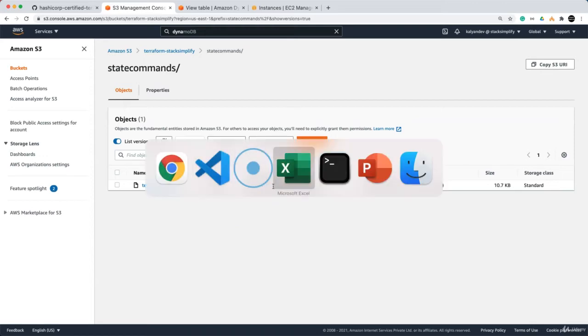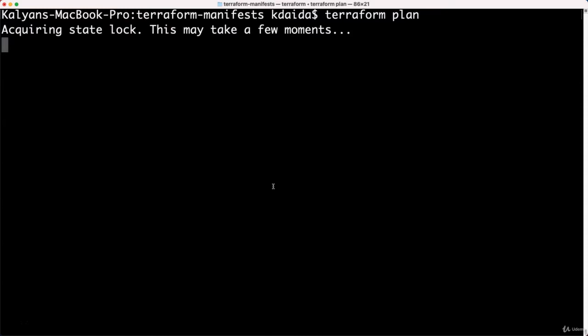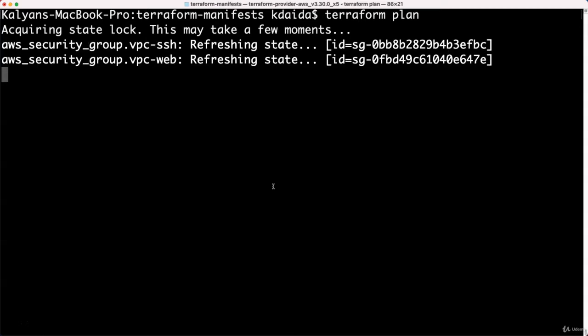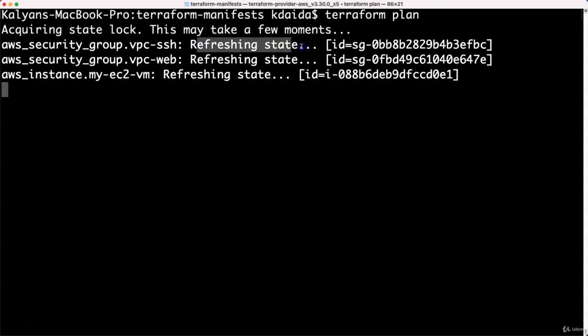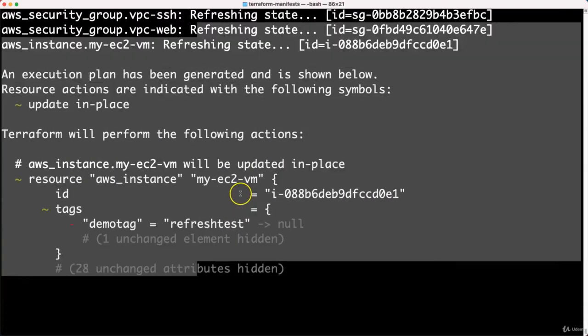Okay, so now let's run the Terraform plan. Terraform plan will first acquire the state lock, then continue and generate the Terraform plan. So let's wait for the plan to be generated. It is refreshing the state here. AWS security group VPC SSH got refreshed, and whatever we said, it is getting refreshed here.